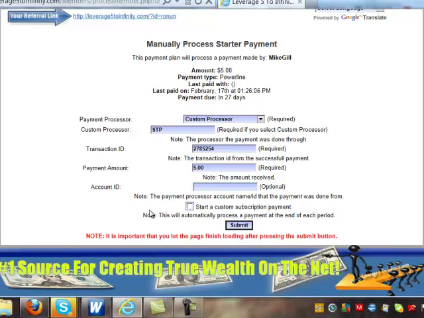If a member pays you and you do not mark them as paid, if they fall out of the grace period, they will become inactive, they will lose their entire downline, and they will be extremely upset with you. So this is going to be one of the things that you're going to do the most in this program: you're going to mark your members paid.